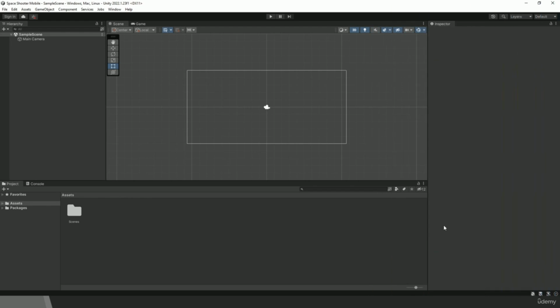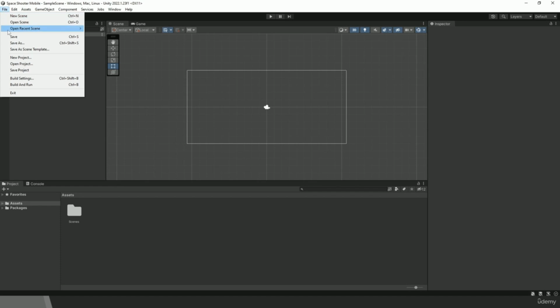You should see something like this. The first thing we need to do is to switch the target platform to Android or iOS. So go to File, Build Settings.